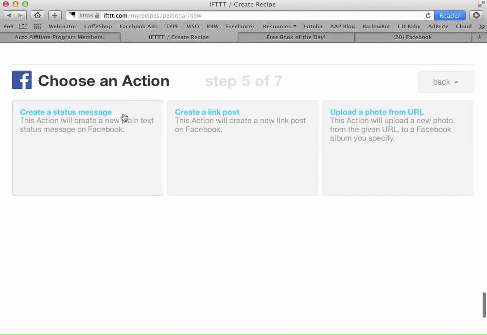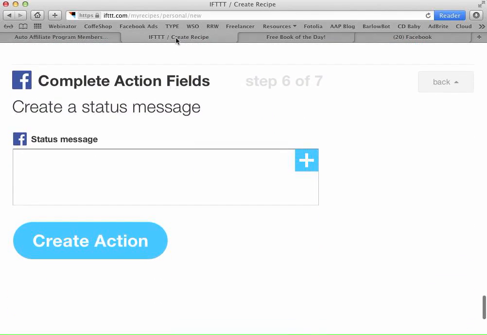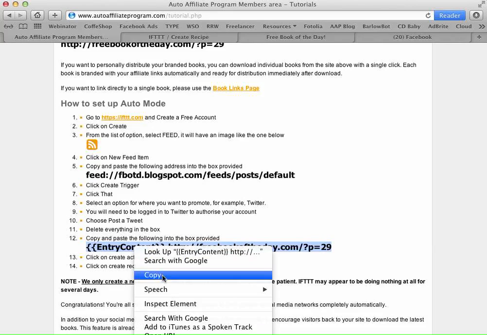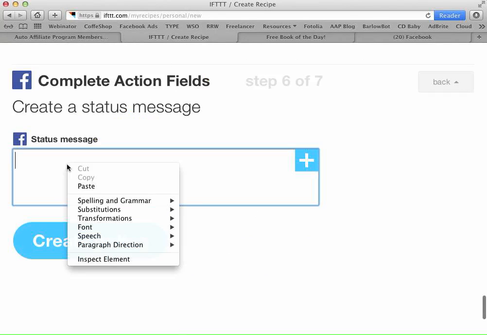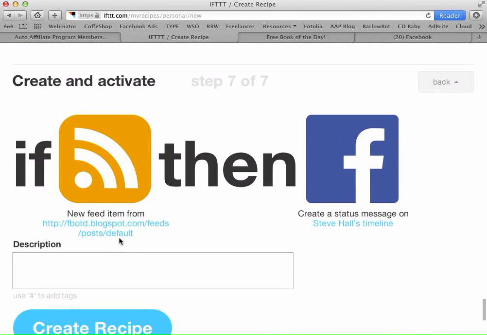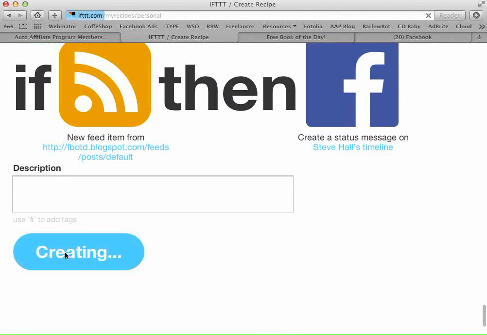And we've got to choose what it's going to do. So because this is Facebook, we can create a status message, create a link post, or upload a photo from a URL. So we're going to create just a status message. So that's just a text message that will appear on our Facebook page. And the status message will be this text right here. So we'll select all of that, click it and say copy, go back here, paste that in, and do create action.